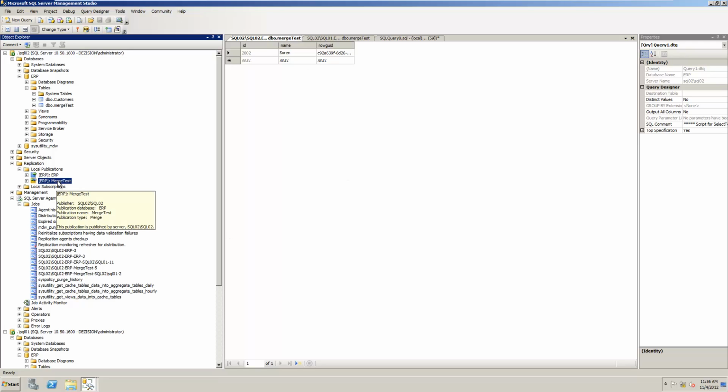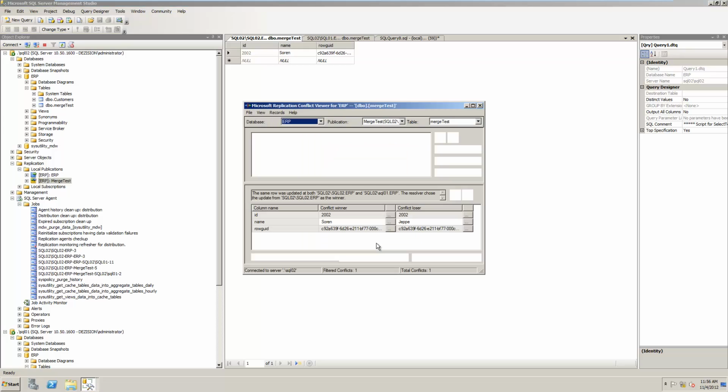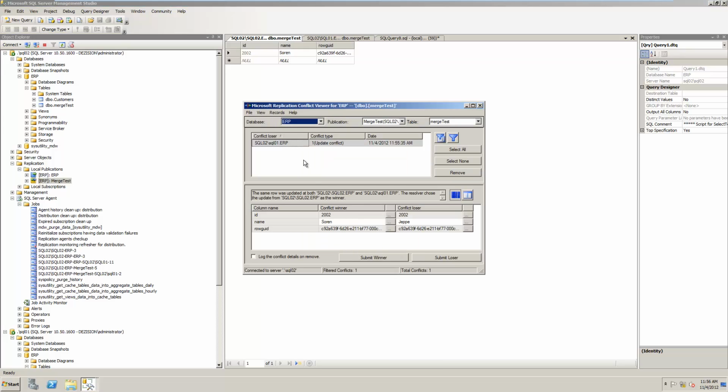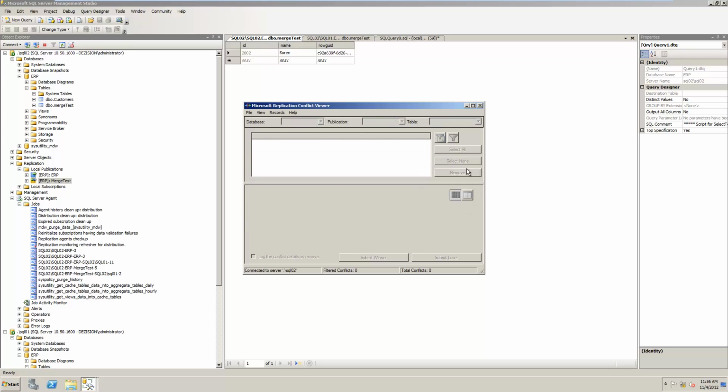But what happens now is that if I right click on my publication, then I can view conflicts. I can see that I have one conflict. I click OK. Then I can see that I have a conflict here, one update conflict. I can see the winner was Søren and the user was Jeppe. And what I can do is say okay, it was not the automatically generated rule that should win. I want Jeppe to win. So I submit loser. All conflicts have been removed.